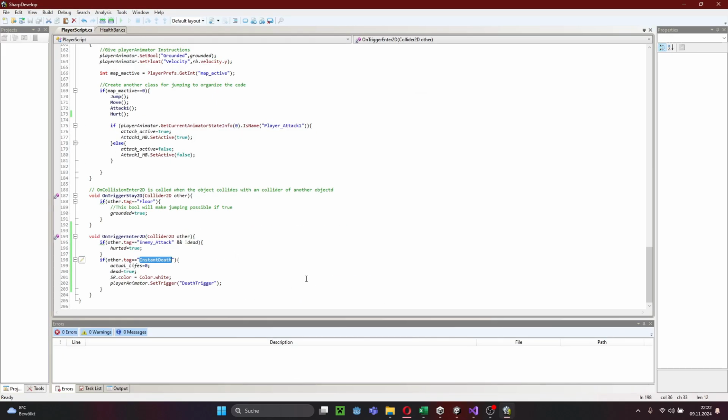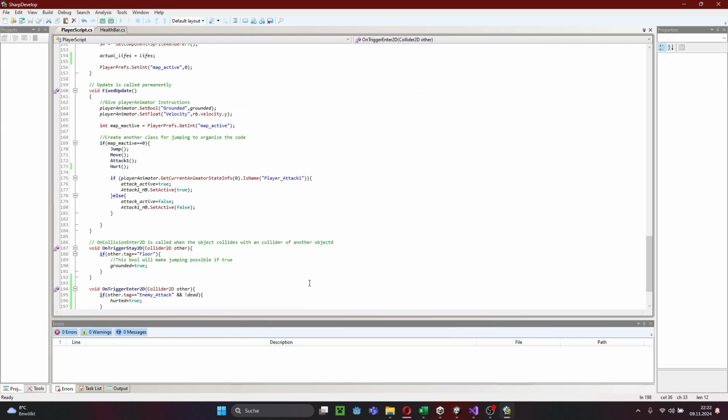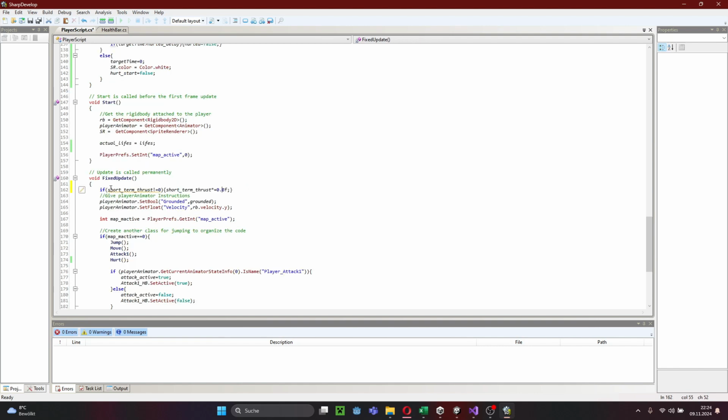And now we have to add the attack thrust. So we go to the fixed update, and in this fixed update we will add an if statement asking if short-term thrust isn't 0, and if short-term thrust isn't 0, we will further decrease short-term thrust in each update. This is important, so when we get hurt, we don't fly away by the thrust we add in each update.